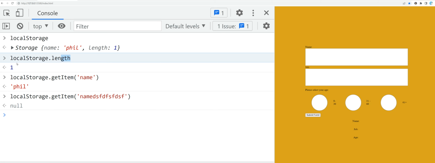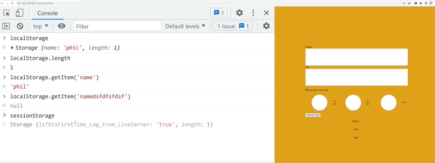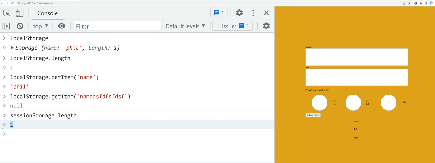Now, the .length property is a really good way to check in your JavaScript if there are any saved items in either local or session storage. Let's try sessionStorage.length. That's also one. Okay, but remember, that's just the default one that they put in there.